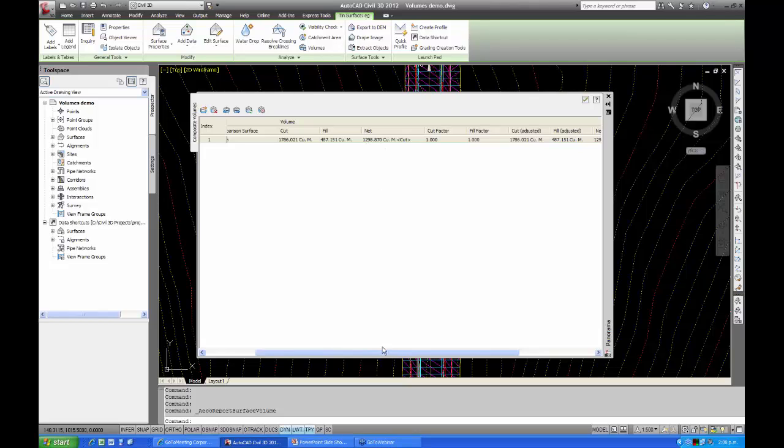Now that's over the entire drawing area. So anywhere those two surfaces are over the top of each other, those will show up. You can also put in bulking factors here if you want. Cut of 1.3 and a fill of 0.9. All that does is change these cut adjusted and fill adjusted numbers, and you get a different net adjusted from the solid measure value, which is here.